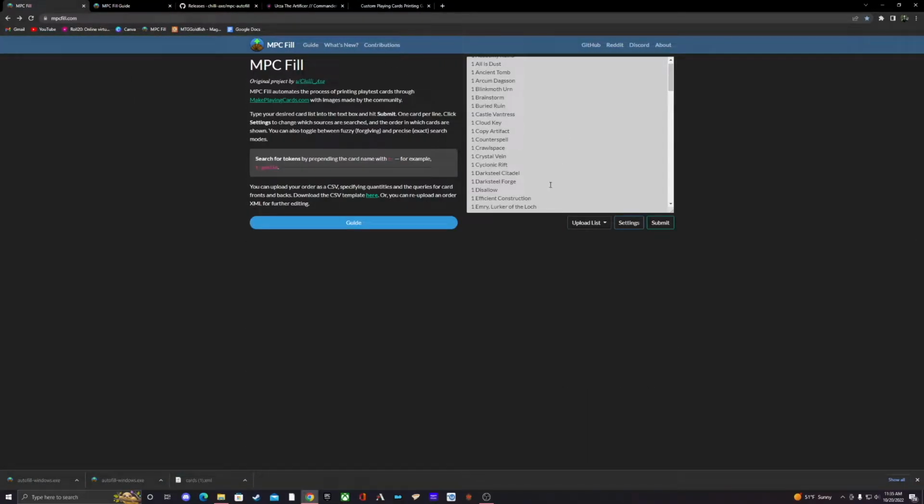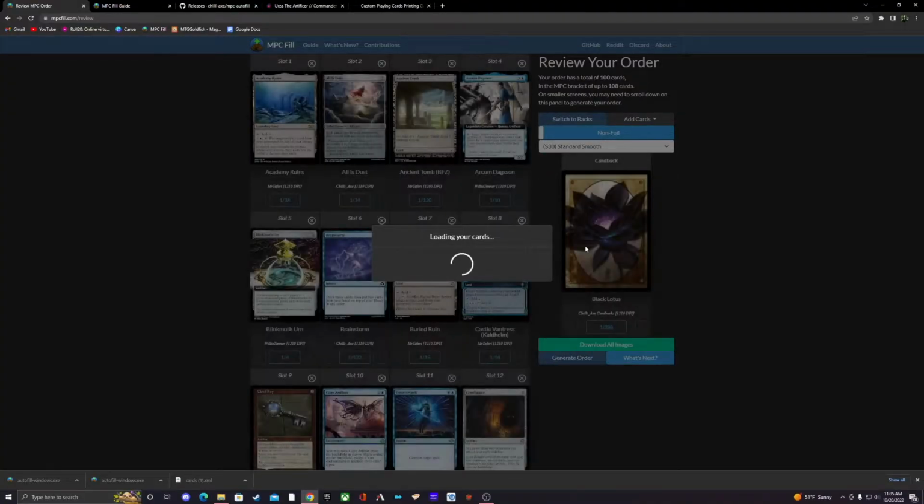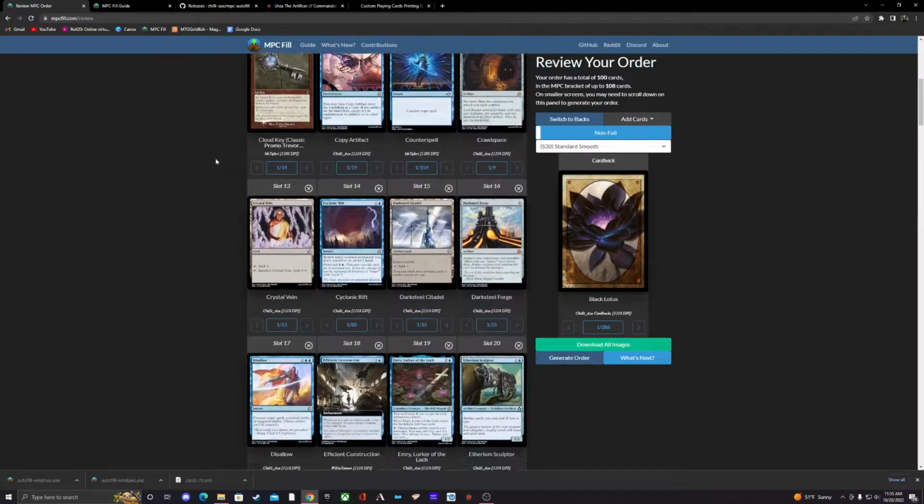Next, you're going to want to paste all the stuff in here and hit submit. Once your cards load, you can see all of the cards that are here.